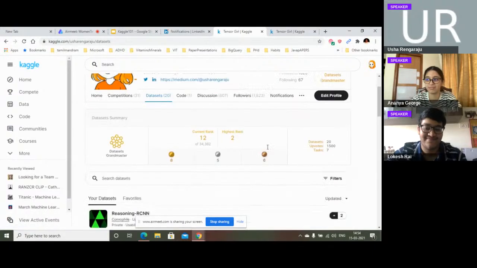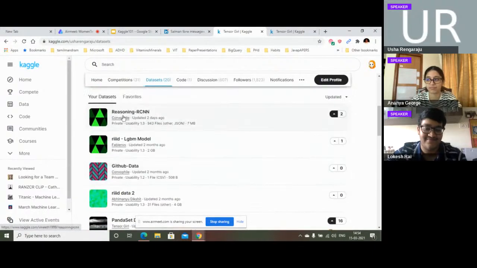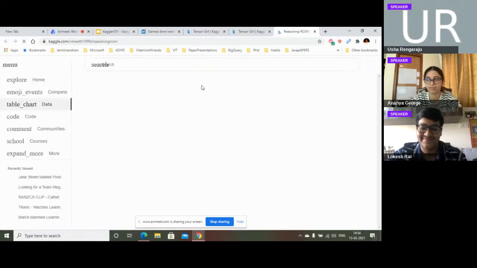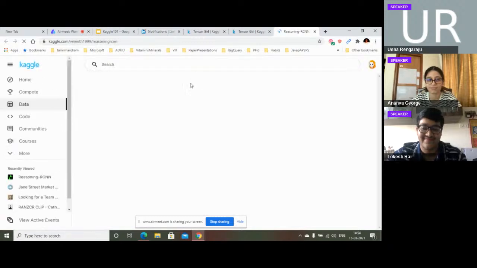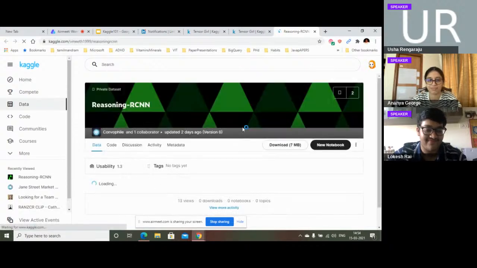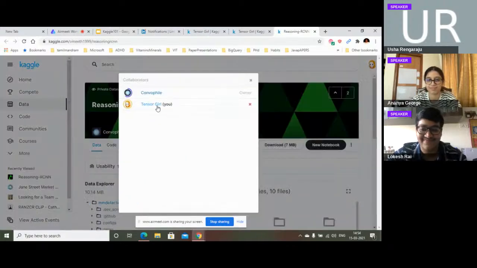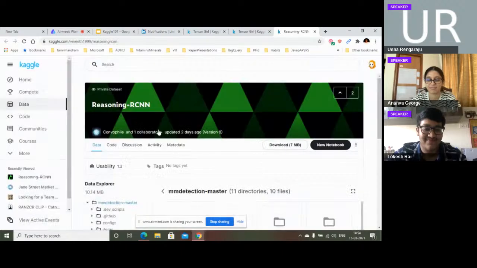And with regards to the collaboration with data set, for example, I'm showing you, this is a reasoning data set. This is one of the research papers which I'm working on with my collaborator in NIT Tiruchirappalli. He's a final year student from NIT Tiruchirappalli. We are trying to implement this research paper. He has created a data set, so he has added me as a collaborator in the data set. If you go to this metadata, he has added me as a collaborator. But the data set is private.